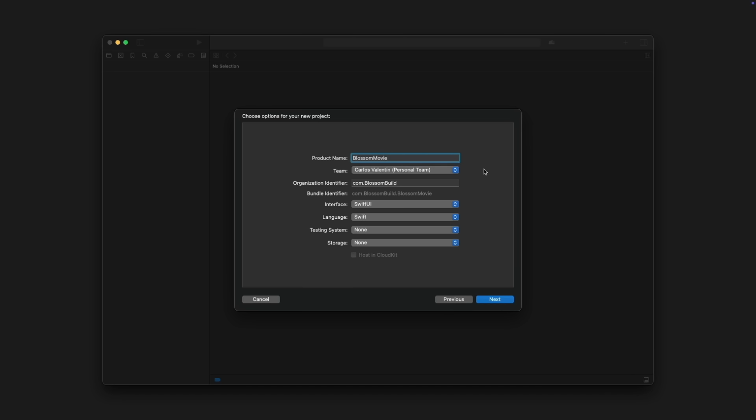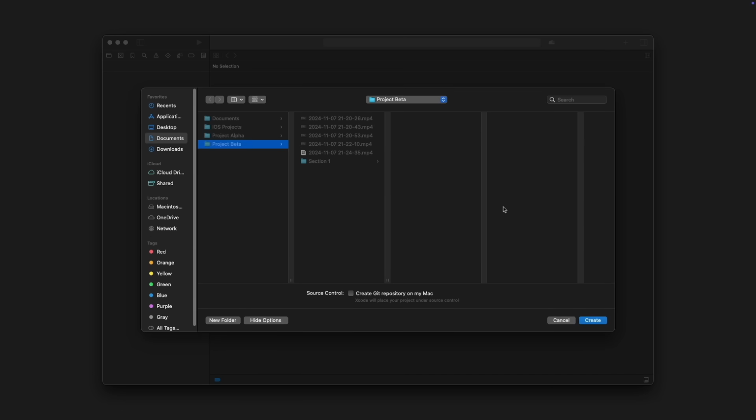Interface has to be SwiftUI, language Swift, testing system none, and storage none. We'll be using SwiftData as a storage. However, if we select it, the project will create unnecessary code. It's easier to add later. Hit Next. You can save this project anywhere you like. Select Create once you got your folder.